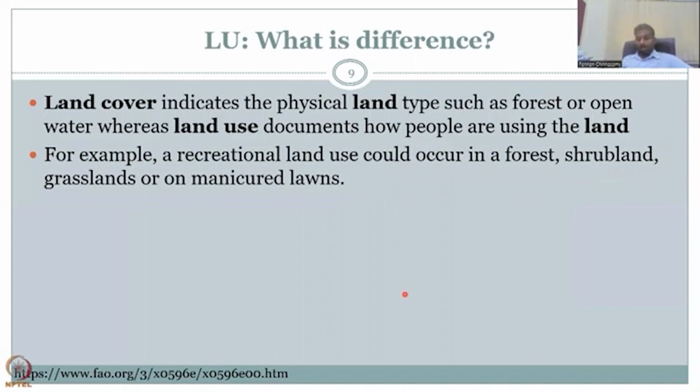For example, a recreational land use could occur in a forest. You can have a forest which is natural, but if you put boundaries and then say you have tiger walks, tiger safaris in jeeps, then that is a land use. Shrubland, grassland, or manicured lawns. If you go to the outskirts of the city, you'll see just grasses growing. So that is land cover. But when you manage the grass in your house garden, that is land use.